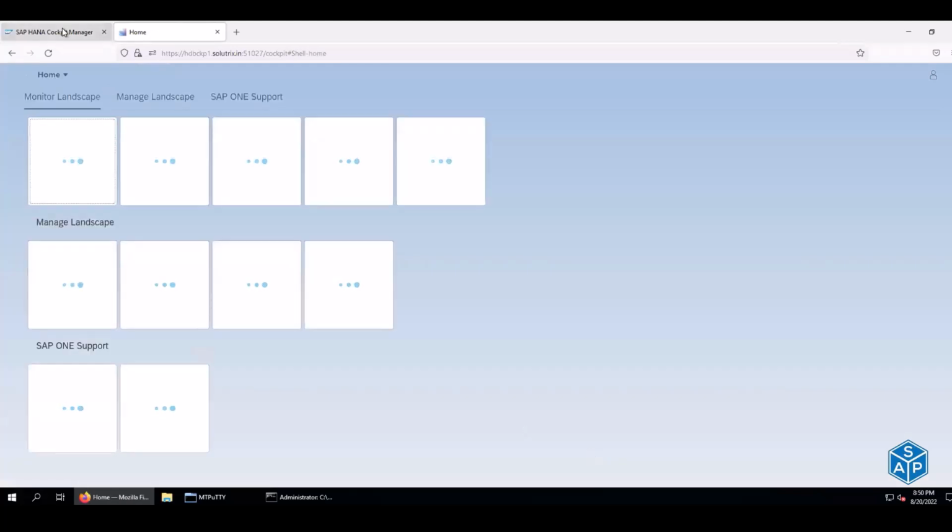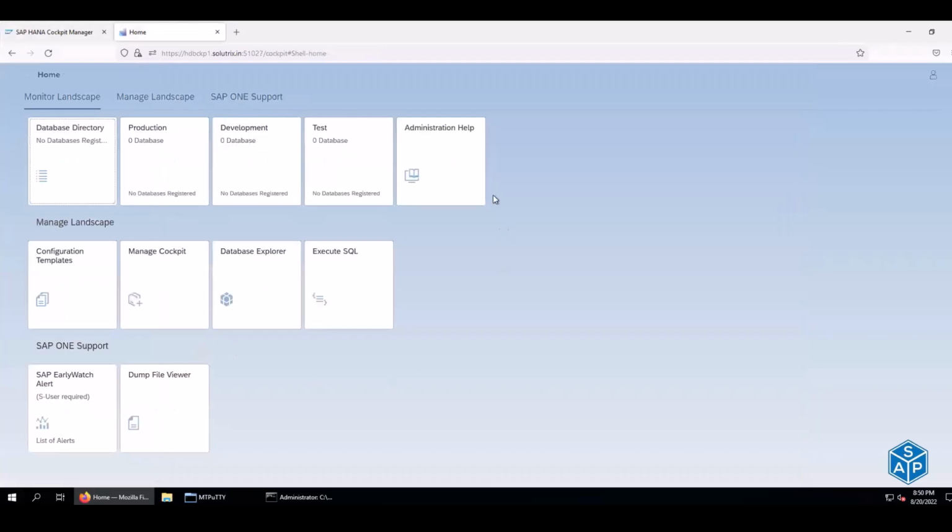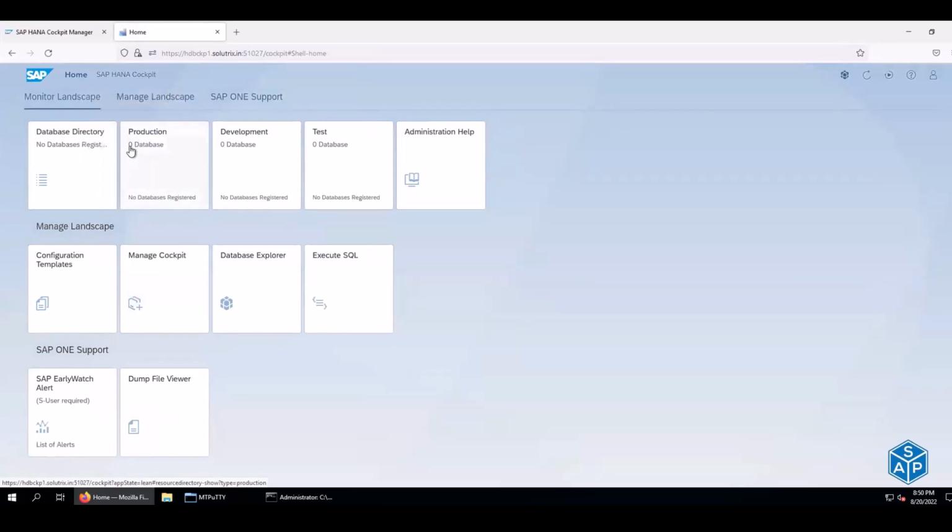So the first one, this one is your Cockpit Manager. Okay, and the second one is your HANA Cockpit. This one you will use for monitoring your databases. You can see right now the tiles over here. This is for production databases. So right now it is showing a 0 database.